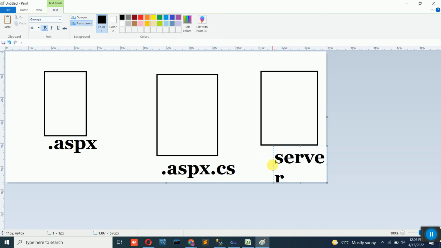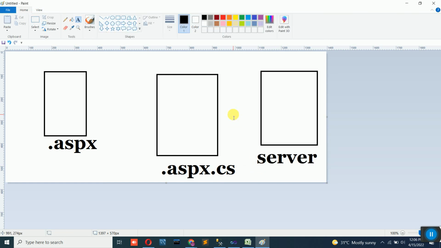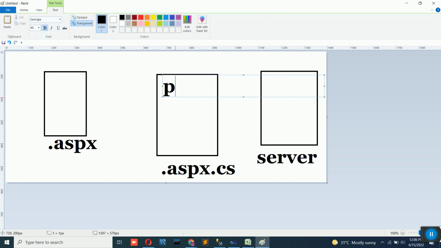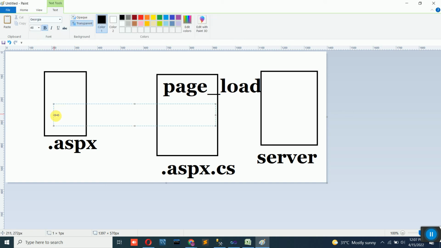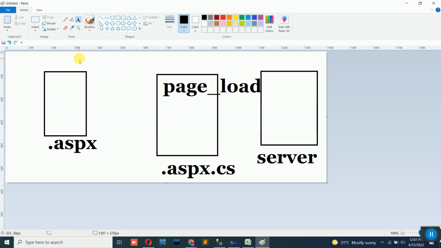Okay, now understand this point. The first time when our page loads, whatever data is executed here is in the page load. Now when I click on any button on this particular page, then what happens is this page will go to the server, and then it will come back. Understand this point very clearly in this case.